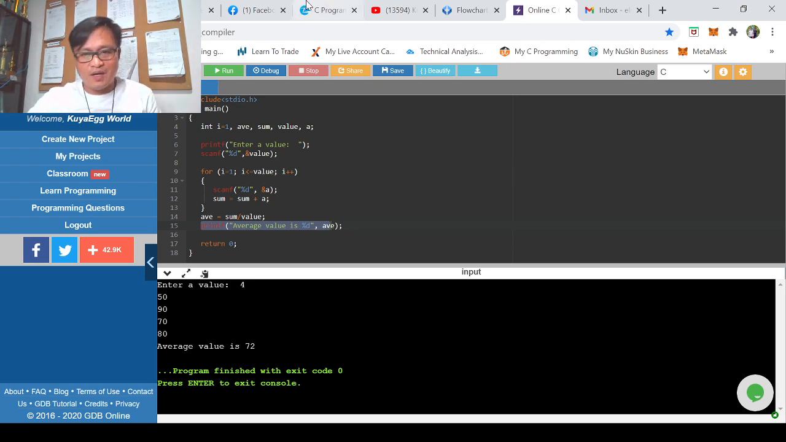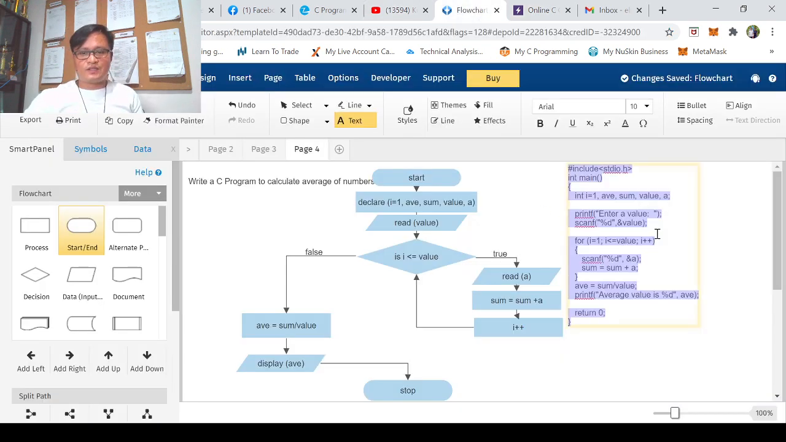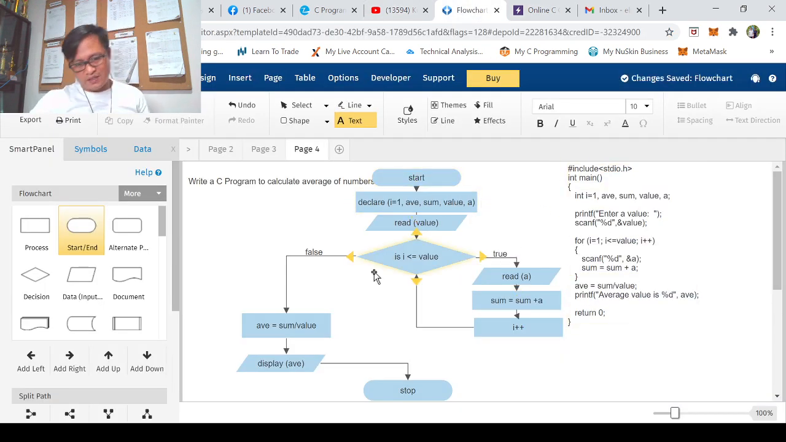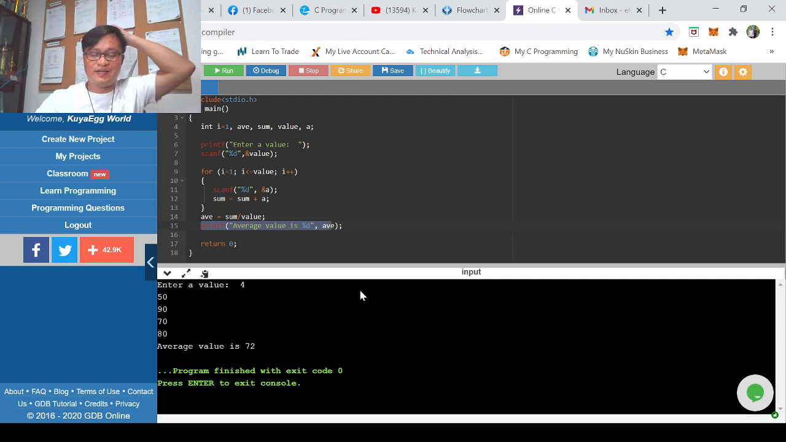So meaning our analysis is correct by way of using this flowcharting tool, and then from the flowchart that we did based on the programming problem, we translate it into a program, and here we go, we run it up and we saw the result, right? So this is great. All right, so I hope you get it well.